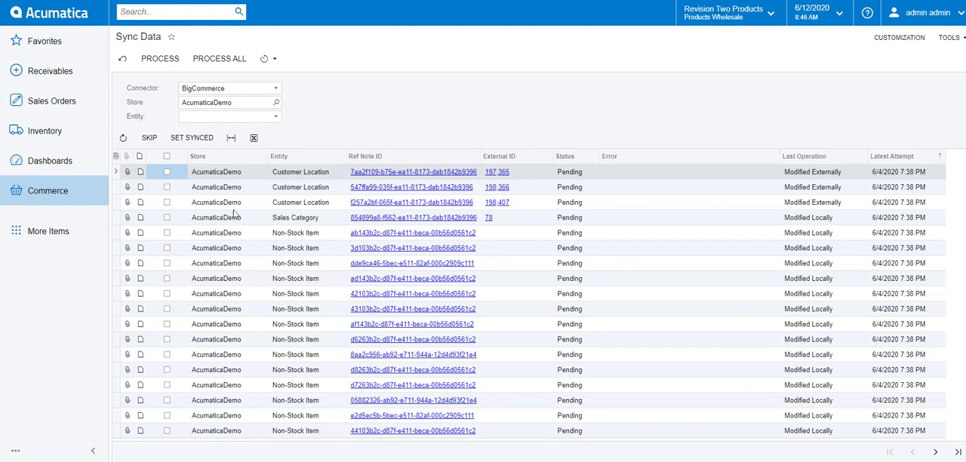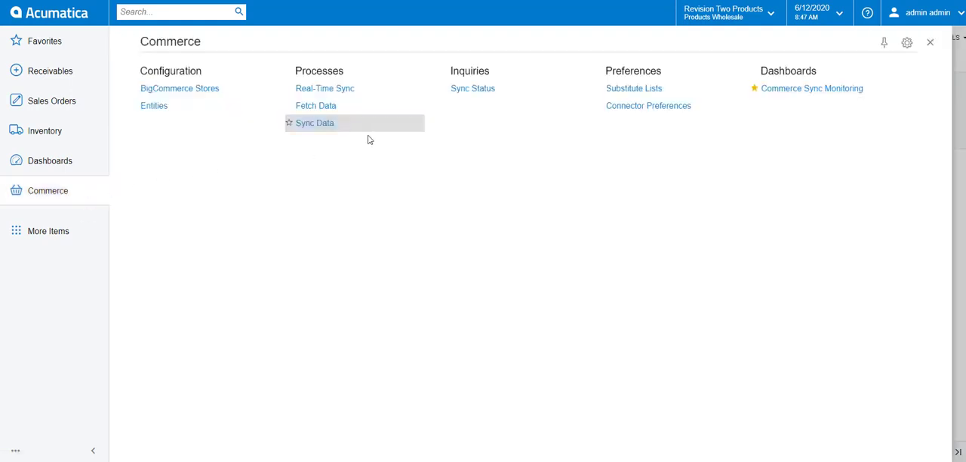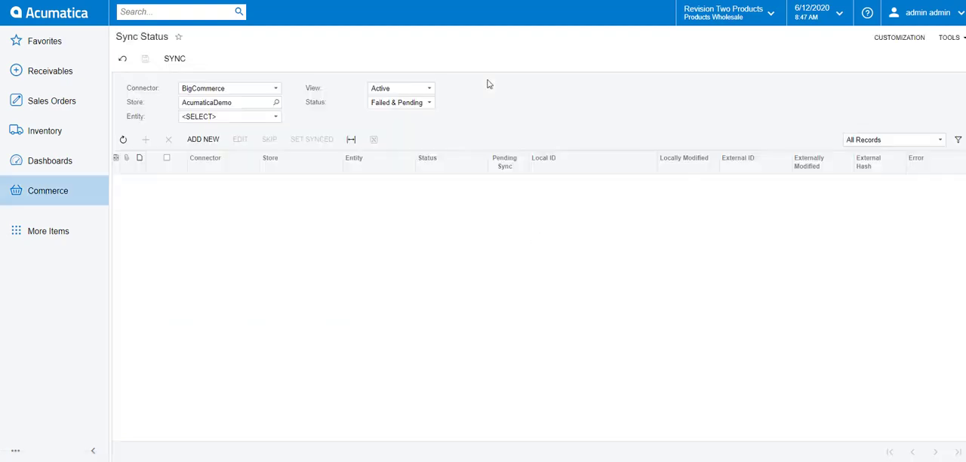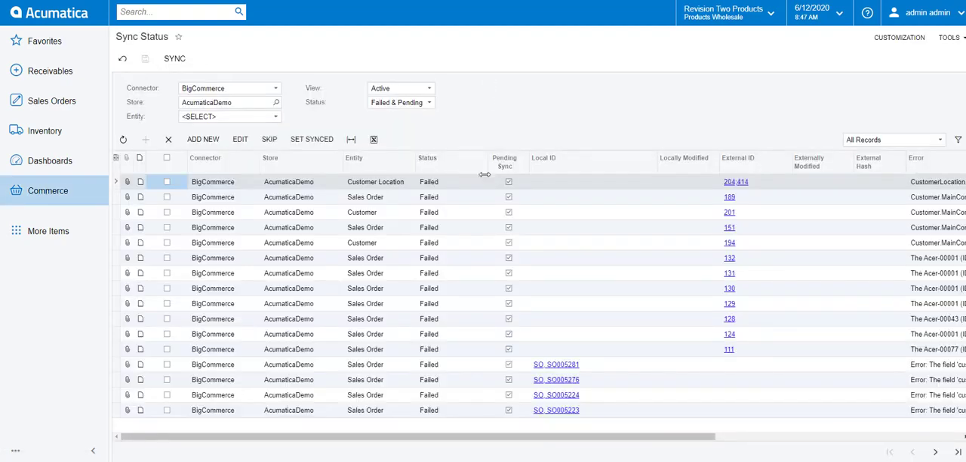Also here in the sync data window, it provides other information, like this information is pending. These are links to go directly to the local window representing this thing, and also links to the external window representing, in this case, the customer location, and also the customer here. So you have a lot of control, but this window is not nearly as powerful as the sync status window.